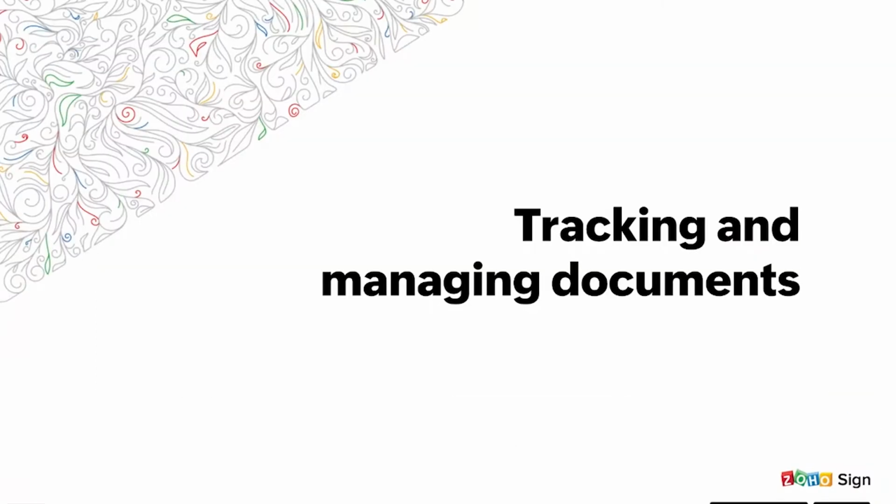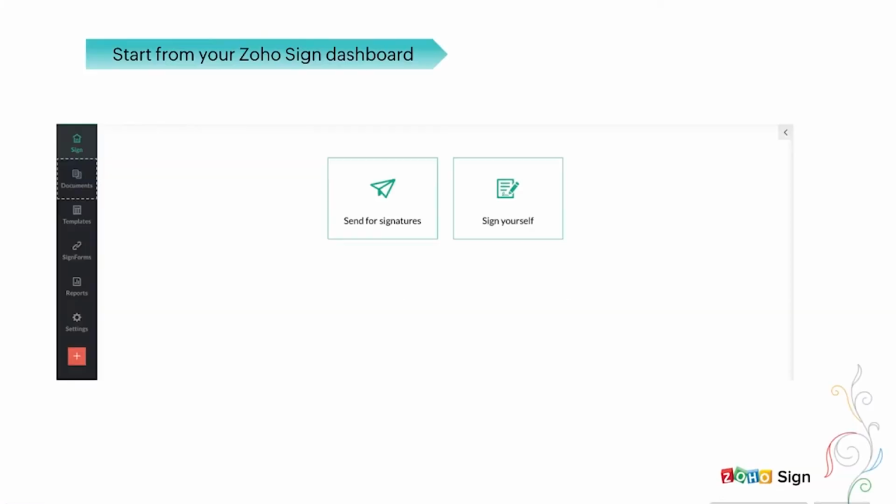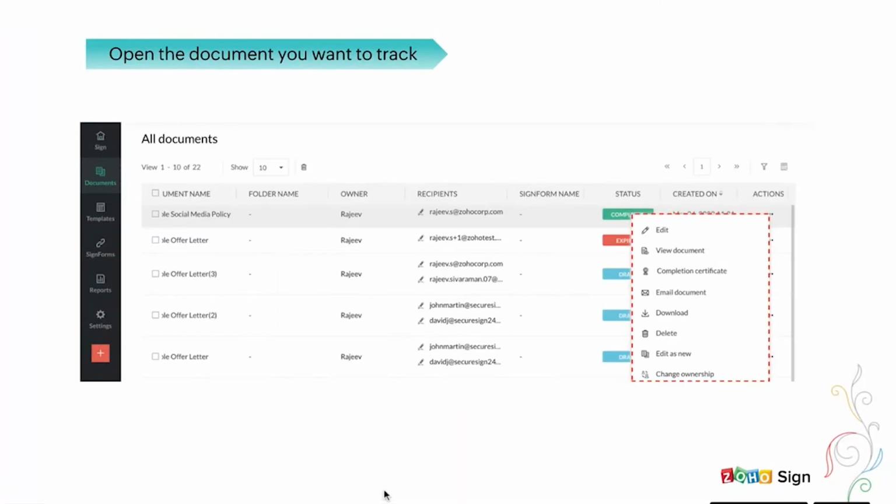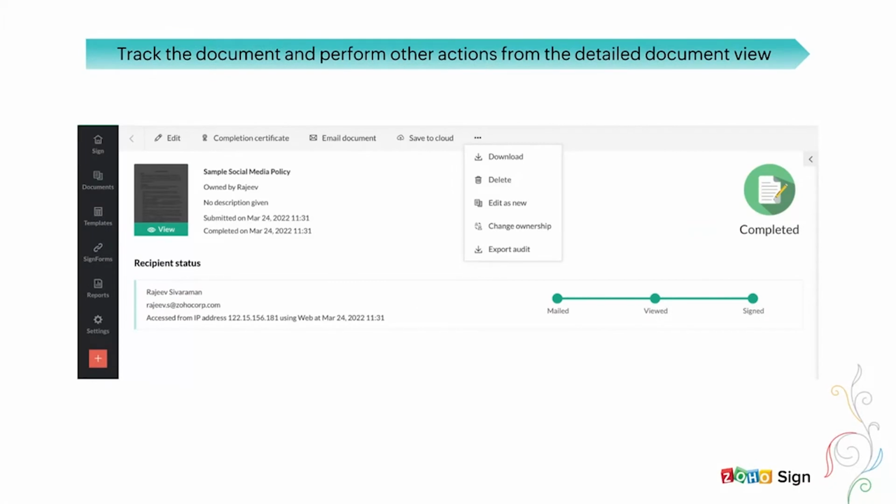Once a document has been sent out for signatures, you can track its signing or approval status at any given time. To do that, click Documents on your Zoho Sign dashboard. In this window, you can manage all your documents in a list view. Click on the Actions icon to open a menu of actions you can perform on the selected document. Click on a document to track and manage it using the detailed view.